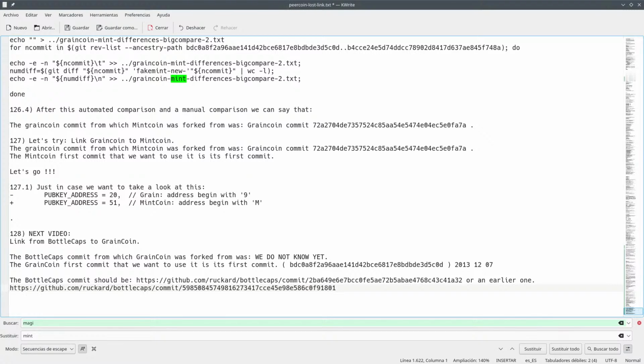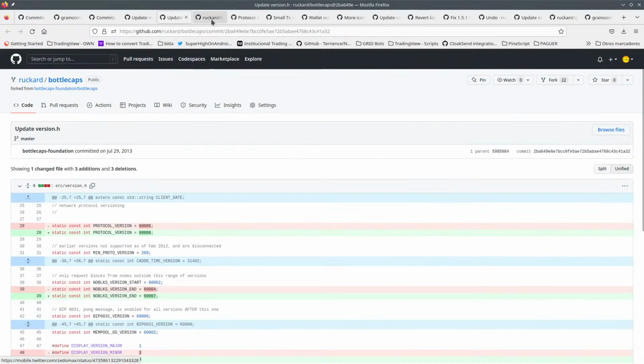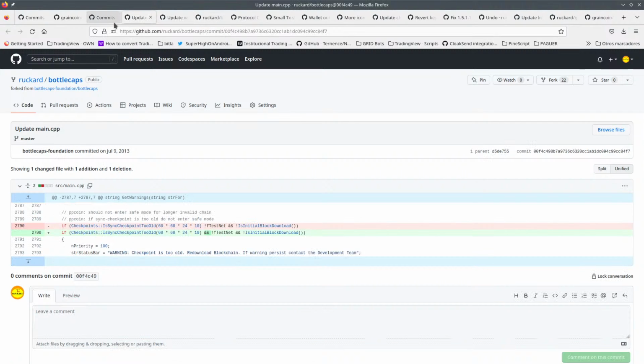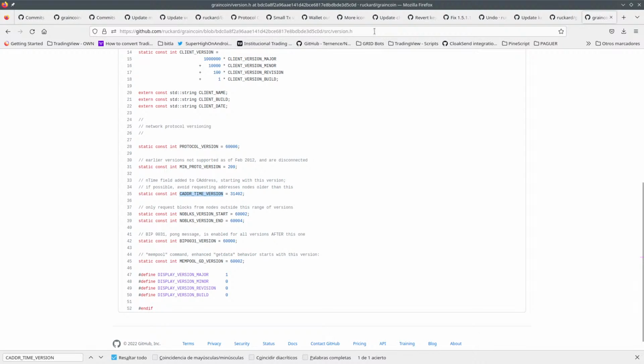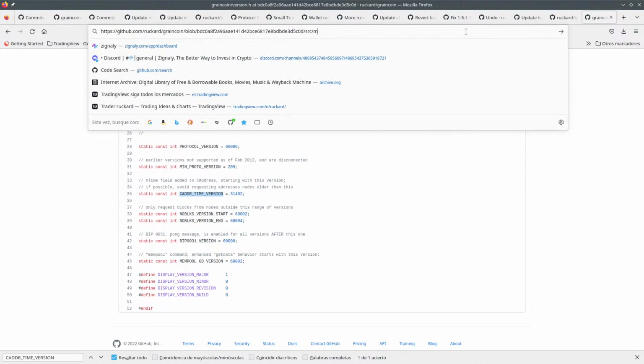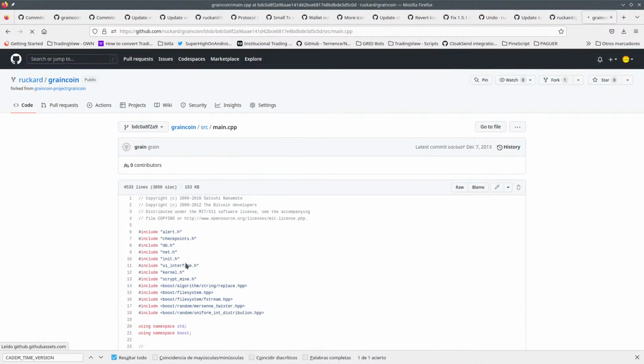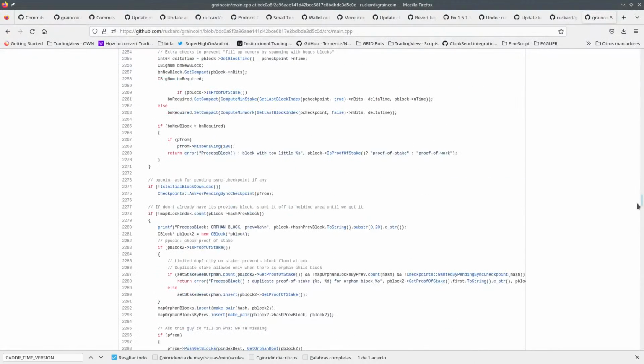So it should be, or an earlier one. Okay, so let's not forget about this. Okay, so now we can focus on opening more stuff or not. So 2000, this is main.cpp. Okay, so main.cpp. 2000 something.